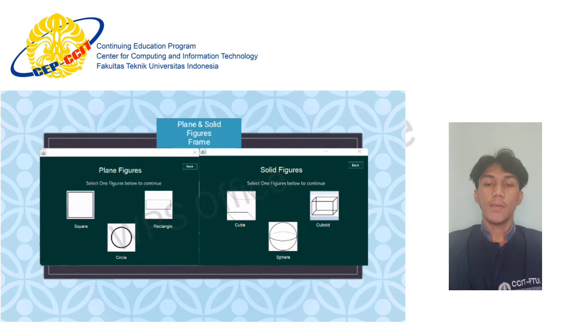After selecting the option in the main menu frame, there is a plan and solid figure frame. If you choose plan figure frame, there are three options that you can choose: square, circle, and rectangle, according to what you want to calculate. And also there is a button to return to the main menu frame. And if you choose the solid figure frame, there are three options too that you can choose: cube, sphere, and cuboid, according to what you want to calculate. There is also a button to return to the main menu frame.